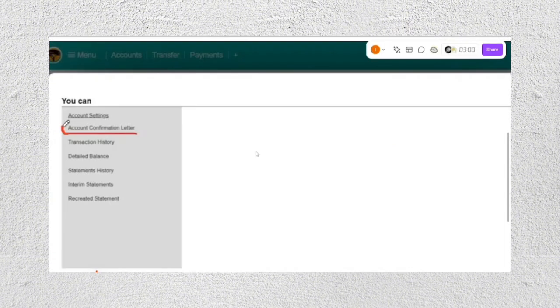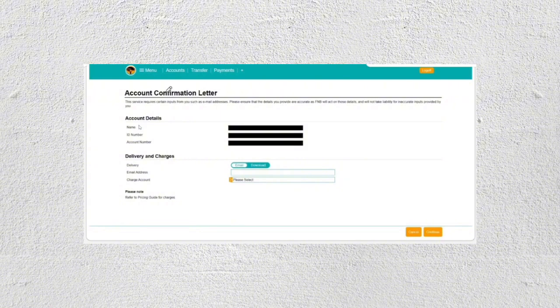Now, you will see a few different things there, and the one that is very important over here says account confirmation letter. So once you click on that, you will then be directed to this website right here, which is labeled account confirmation letter.